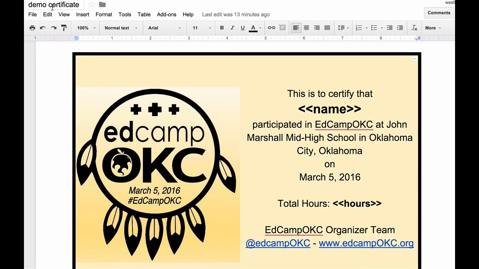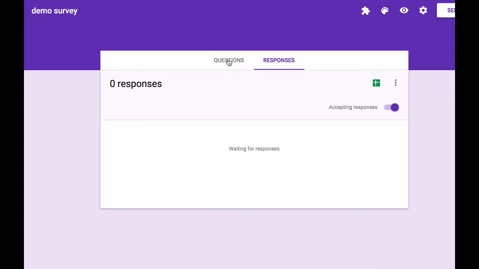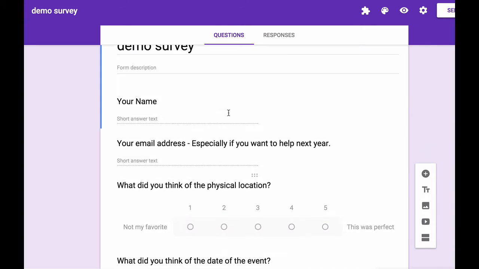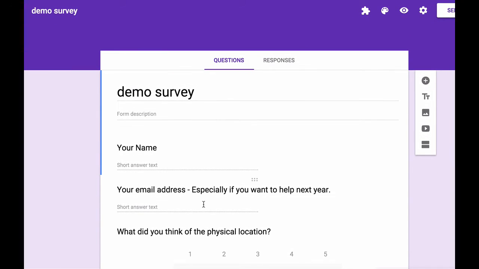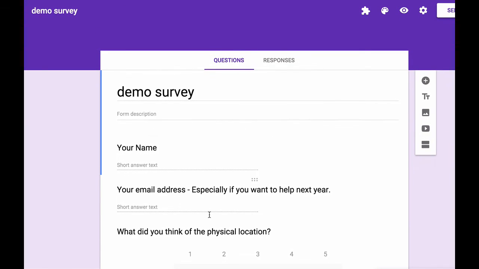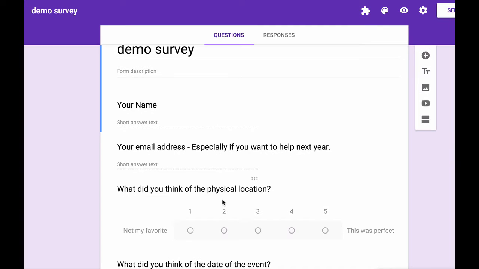That's step one, or that's called demo certificate. So let's next go over to our Google form. Over here, I just made a copy of the form that we had made previously for EdCamp. So you can ask all the questions that you want. Just make sure that somewhere you're asking for the person's email address, okay? Because if you don't get their email address, you're not going to be able to send them an email.